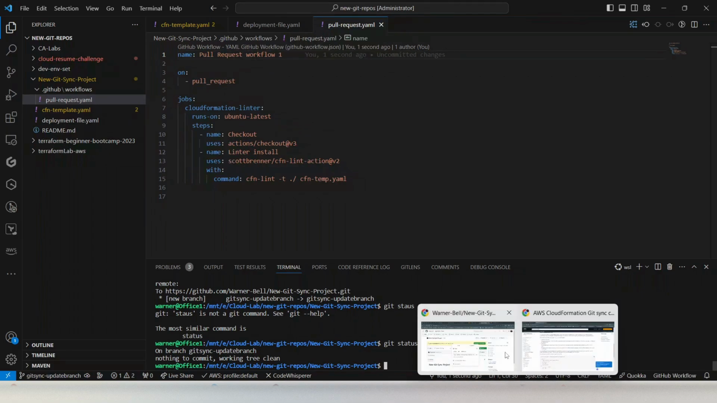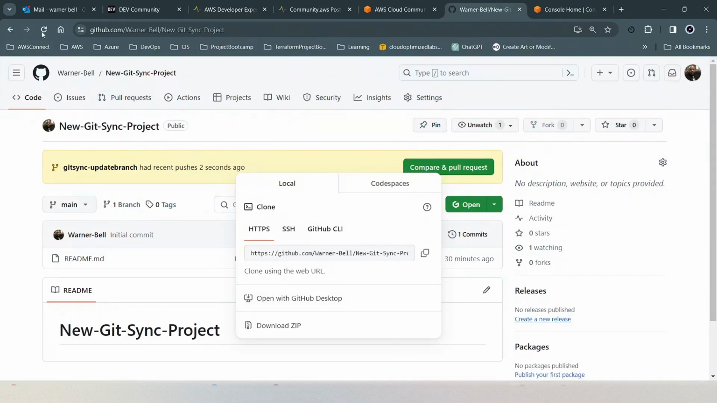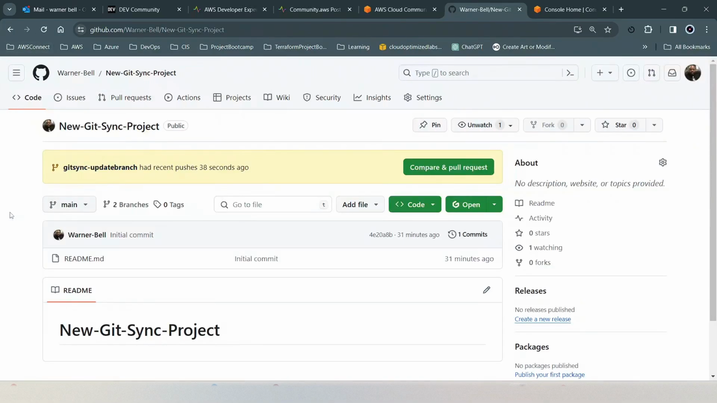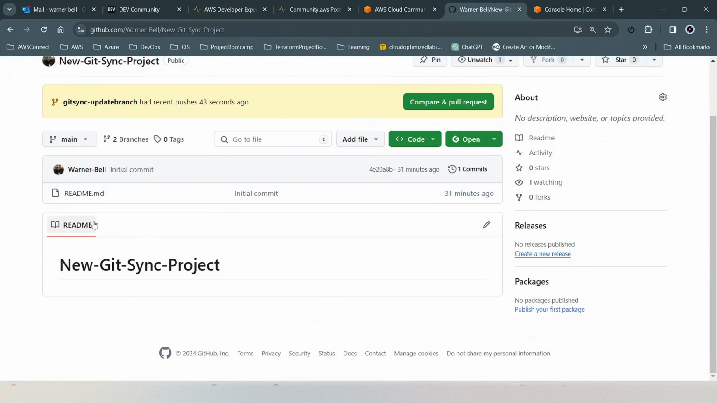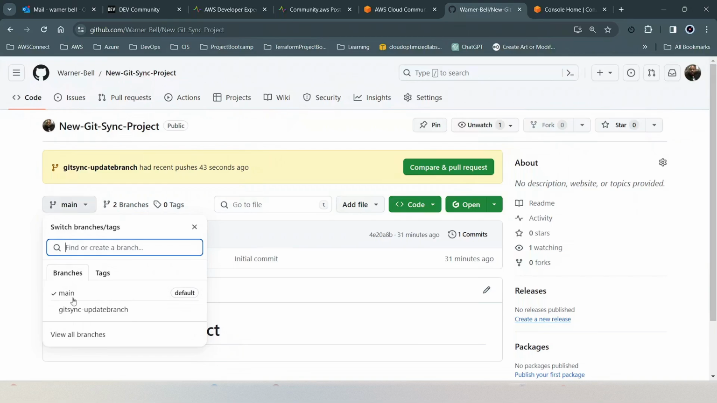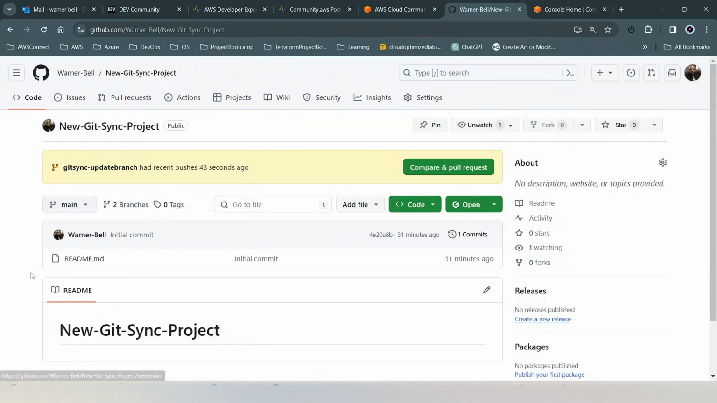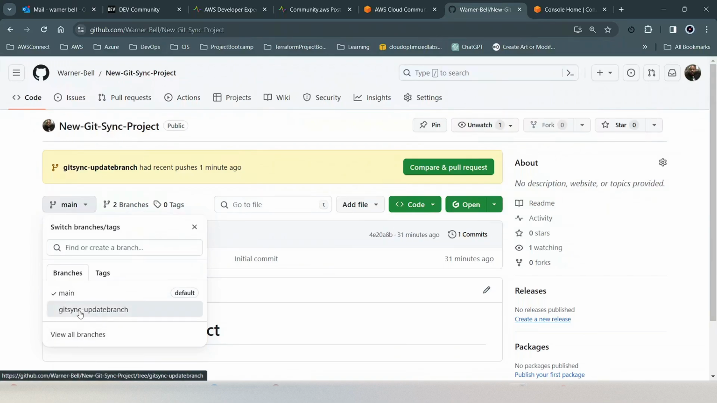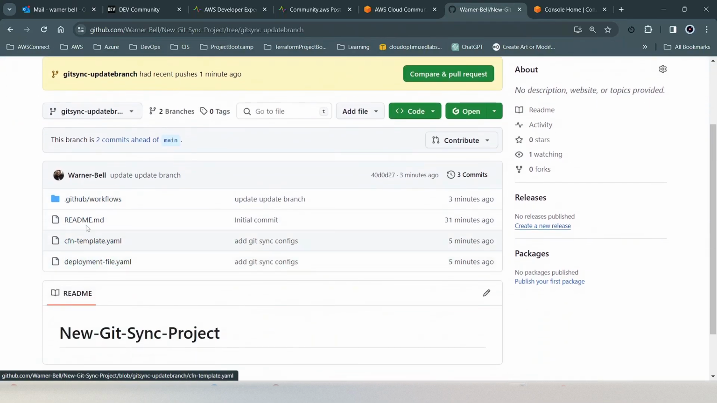So if we go over to GitHub, and we refresh here, we can see that our project still only has the README. This is the main, as you can see here. If we go here, you can see that there is another branch, but main only has that README file. We're going to do the pull request to change that. And actually, if we check the git sync branch, you'll see that it's got everything.